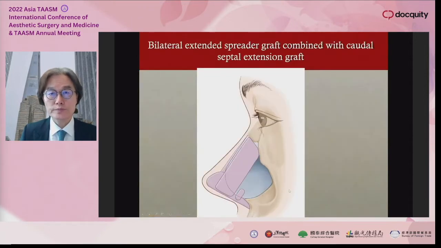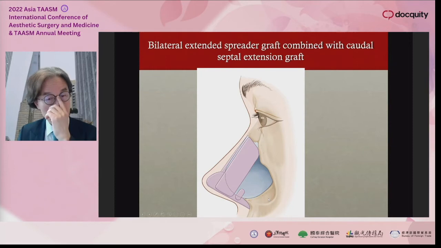This is the profile view. As I said earlier, the technique I prefer most is placement of bilateral extended spreader grafts combined with caudal septal extension graft. My fellows always see this technique. They may be quite bored looking at it. I'm using this technique all the time. But the reason why I'm using it is that it is quite flexible, because by adjusting the height and the width, I can project, I can rotate, I can sometimes derotate. I can do many different things.